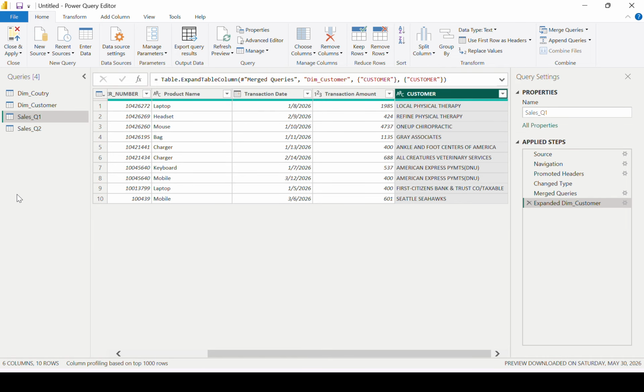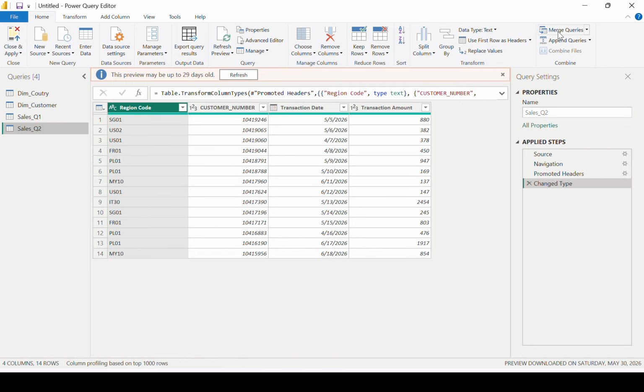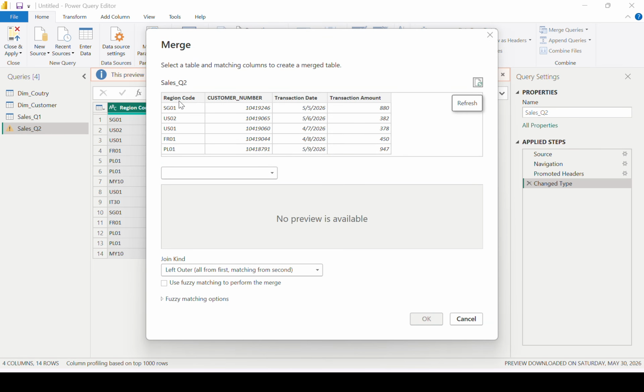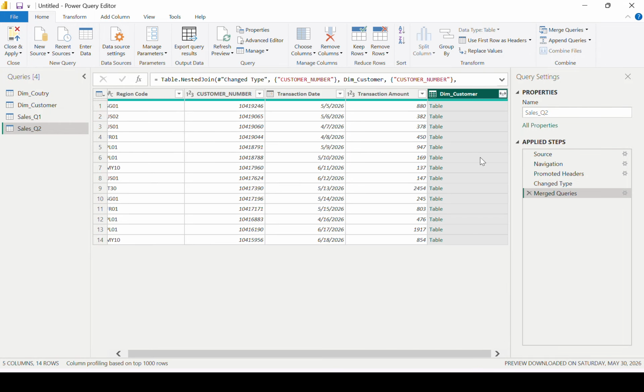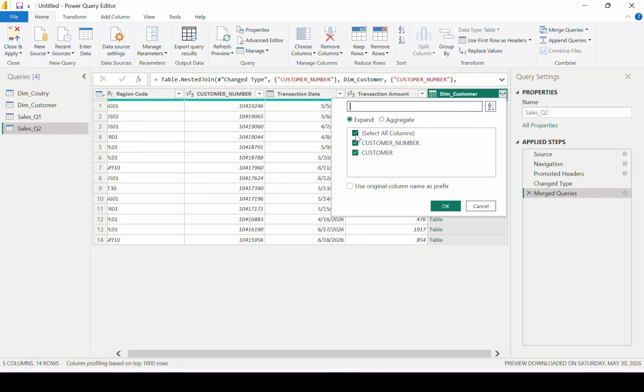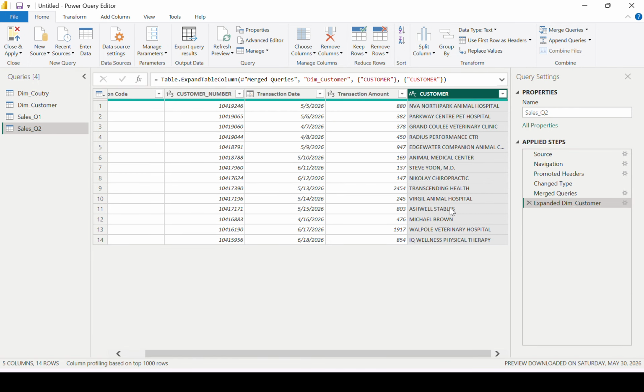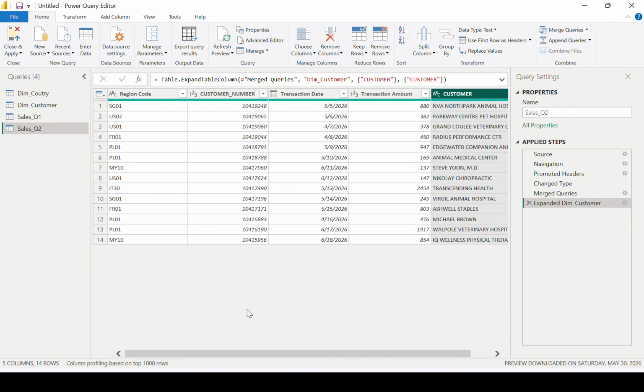Same thing we can do for the second sales table also. So here also I'll go to merge queries and select the dimension table where I have the customer number. Then I select customer number from both the tables and click on OK. Then I open this option, select only the customer and click on OK. So now I got the customer in both the tables. Now this is for Q2 and this is for Q1.